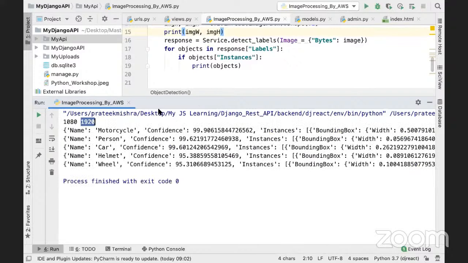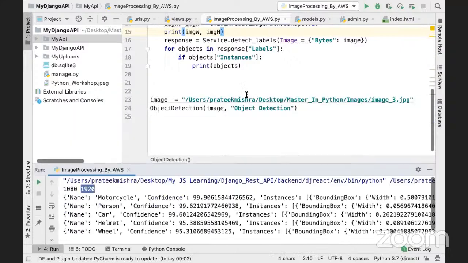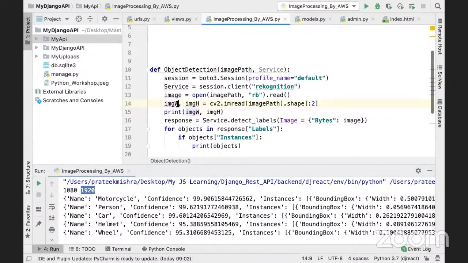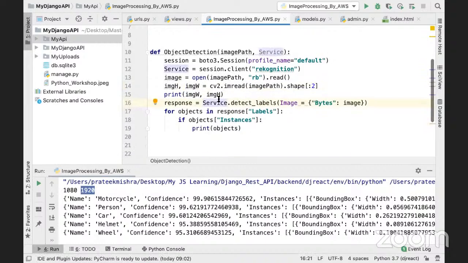Actually, we are getting it reversed, guys. It's incorrect. We are getting image height first and image width second. So if we want to fix this, this will be my image height, and this will be my image width. That's it, guys, nothing else. Now we are getting image width and image height. Now I'm curious to know how we can get the actual coordinates of this data.